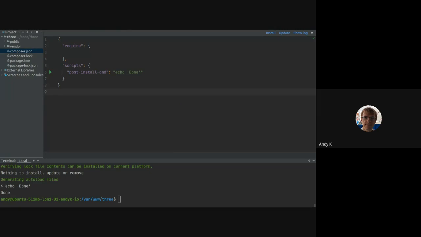I lost my little Google Meet on the side of the screen because I changed workspaces.